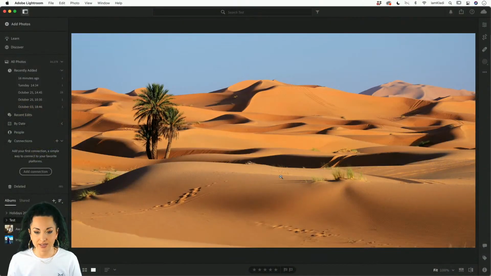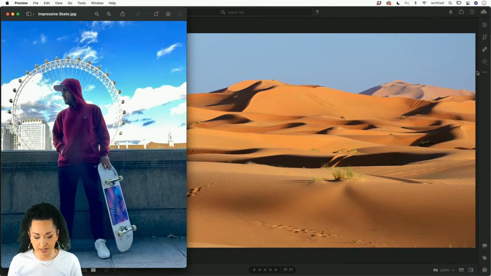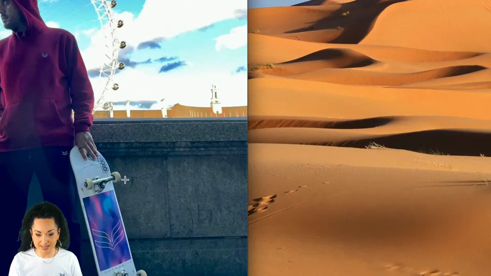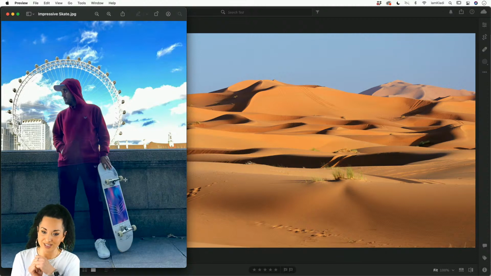But let's jump into my screen real quick so we can start today's project. As you can see, we're going to start in Lightroom. I'm going to jump into my desktop so you can see the images that I've been sent. This is a photo of my friend Mikey with his skateboard. As you can see, it has the logo of Impress Skateboarding, but the photo has probably been taken with some Instagram filters or some photo filters. Definitely not the most professional photo to showcase online.